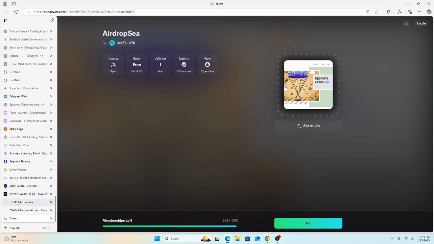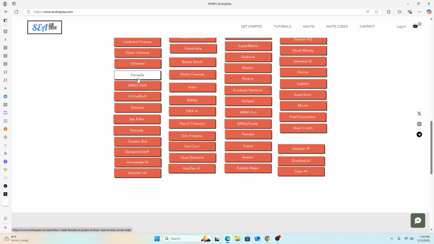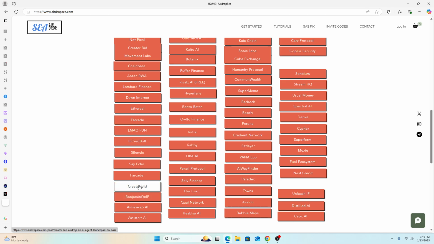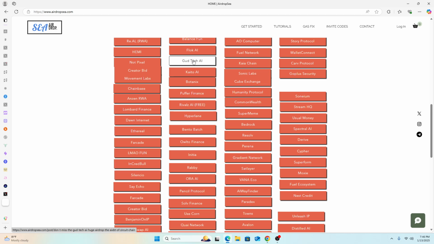And as for other airdrops, free of charge airdrops that you can look into in the niche of AI in particular, check out CapX, Distilled, AI Wayfinder, Farcade, Sister AI, Chainbase, Creator Bead, and Kaito. Those are good ones. Good tech as well. Good AI-related projects for now that are free, most of them, and check them out. Again, a lot of information will be in the description.